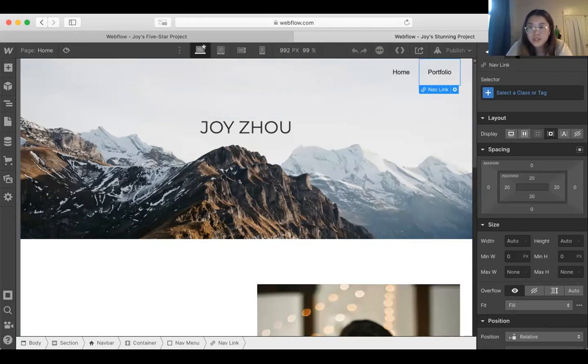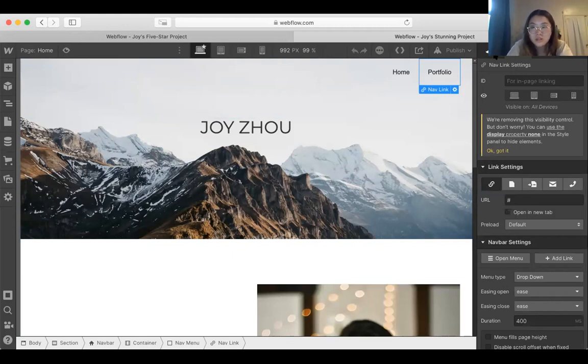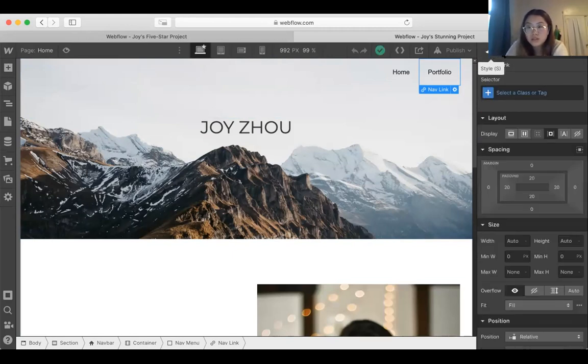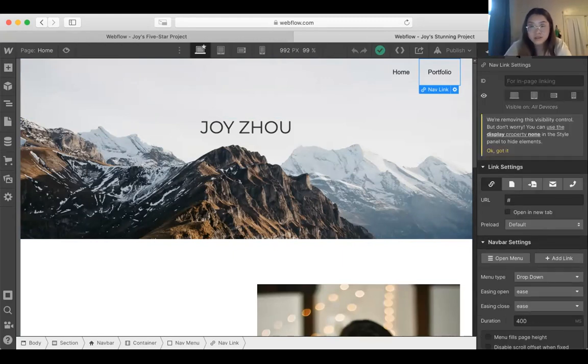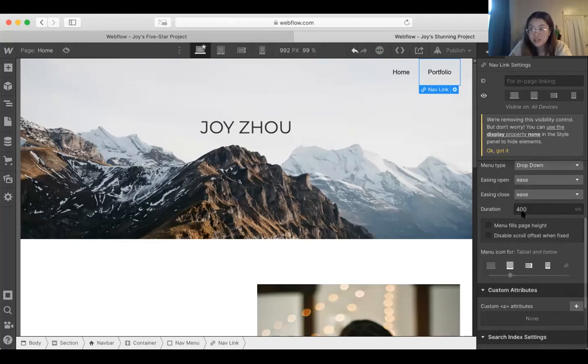So the portfolio link, we want it to go to the portfolios page. In the top right, next to the style, there's the element settings, or you can click D. And then the first little tab here is link settings. You can make a redirect to a URL, a page section, your email, or a phone number. For our purposes, we're going to link it to the portfolios page. So click that, and then for our page, we're going to choose portfolio. You also have the option of whether you want to open it in a new tab or not. It's totally up to you.